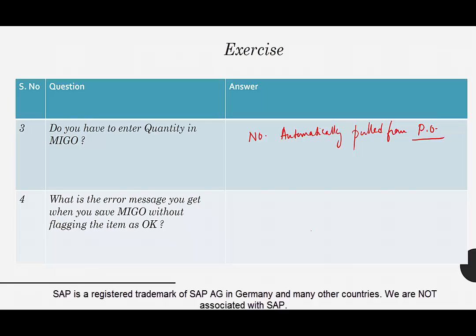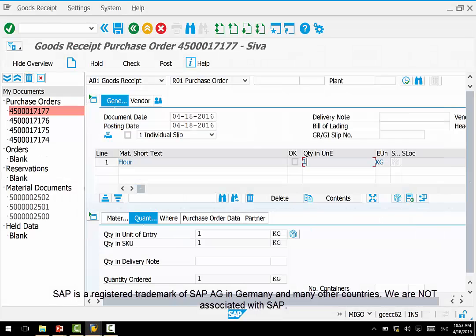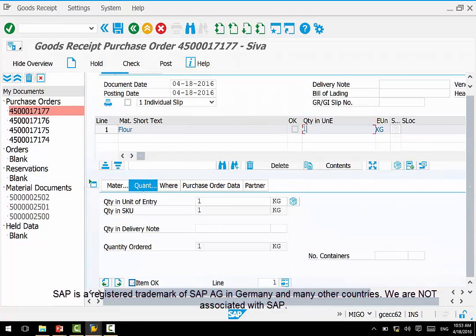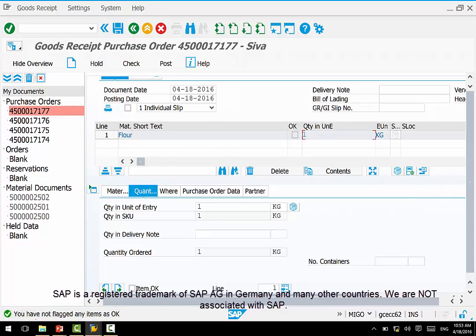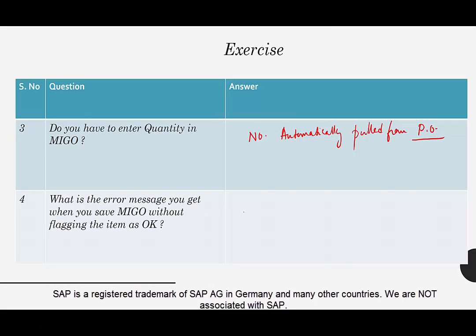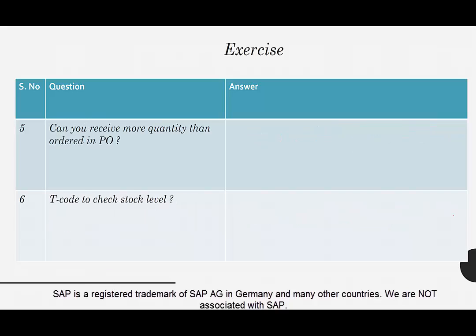Right? The fourth question is, what is the error message you get when you save MIGO without flagging the item as OK? So if you go here and don't flag the item as OK and try to save it, what message do you get? You have not flagged any items as OK. Very simple error message, right? So the message that you get is, you have not flagged any items as OK. All right, that's simple.